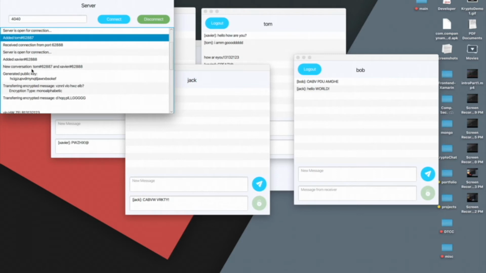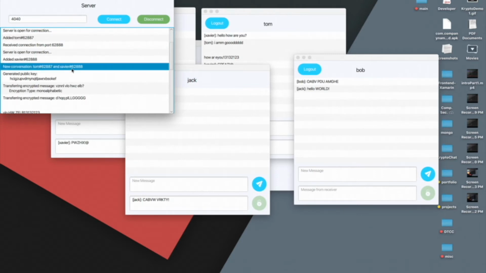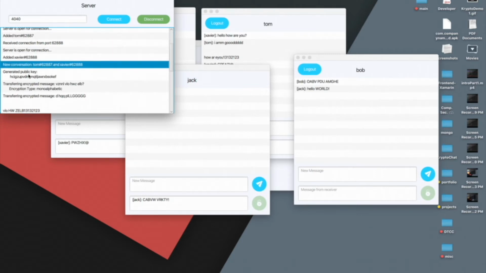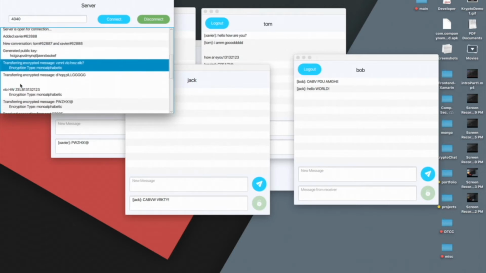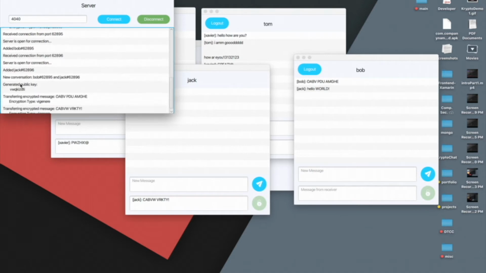We can also see when new conversations were initiated, like Tom and Xavier are now talking, and then keep track of any generated keys and any messages coming in and out of the server. Right.